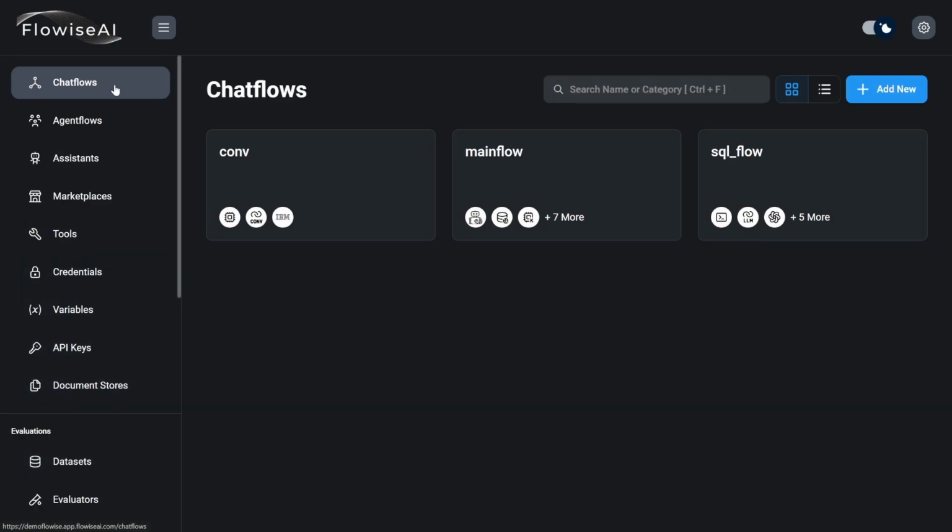I do want to mention that this paid service does give you access to additional features which are not included in the community version or the open source version. That includes the ability to create teams and invite team members to collaborate with you on your flows.